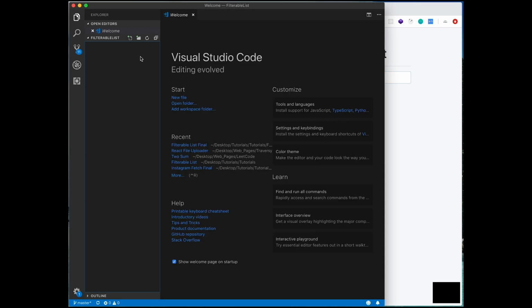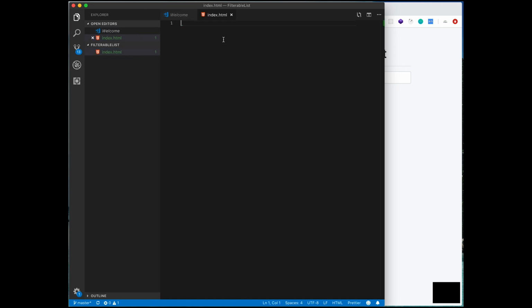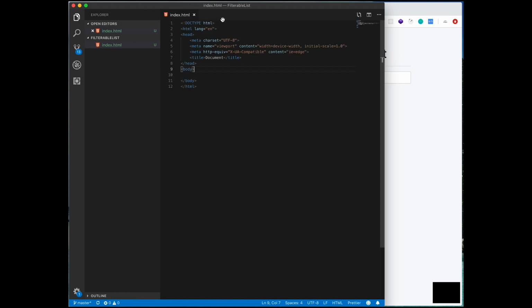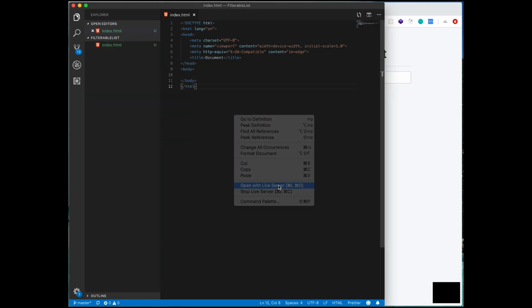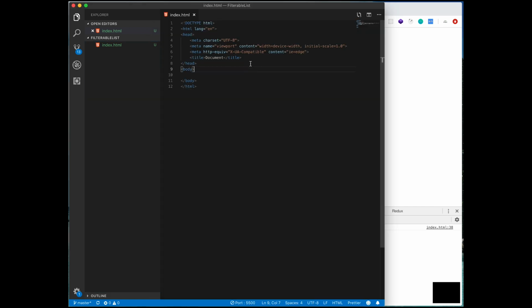I'm just using VS Code here. So we'll start with an index.html file, and then we'll just give it a boilerplate using Emmet with our shortcuts here. And what I'm going to do is open this with our live server. And then I'll just get rid of that one, and then we'll just open up our console. Everything should be working. There we go.